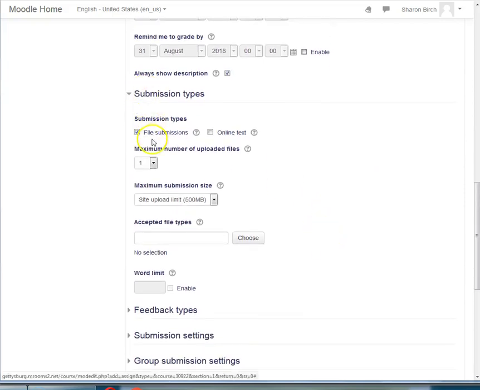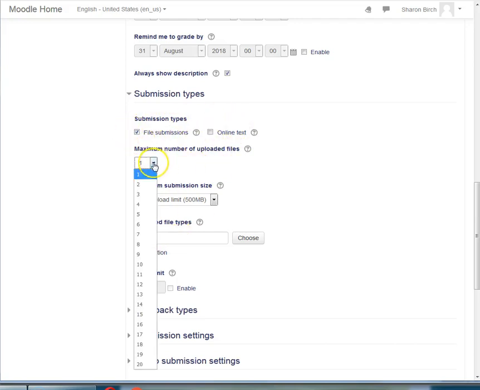Submission types, what do you want them to do? Upload a file or have some online text? A lot of folks, myself included, will often just have both available, although if you want to make sure that they only submit a file and are not typing into a text box, be sure to undo that, or vice versa. I always set maximum number of uploaded files to 2.